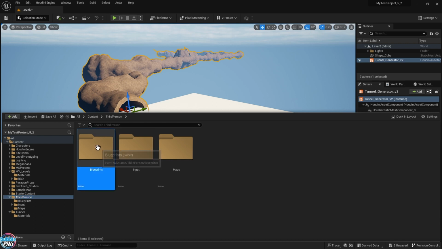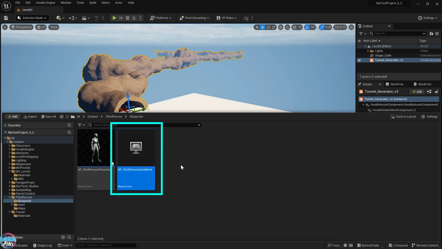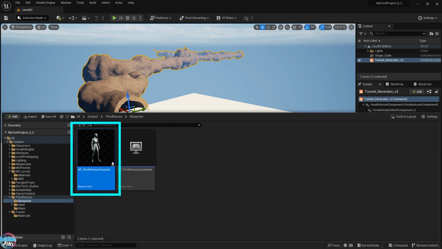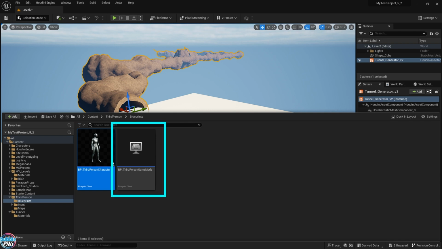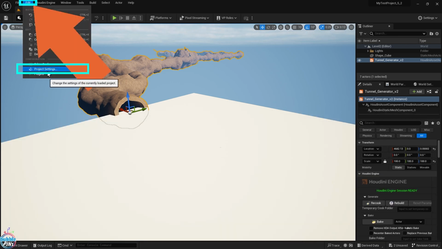Look in here, let's double click blueprints. This is the blueprint that tells the Unreal Engine to spawn this guy over here. This contains your actual third person character, the mannequin character that's going to be running around. This blueprint tells Unreal Engine that this is a third person game. So this is important. Why? Because you also have to set it up in project settings. So come over to edit, press this, and you want project settings over here.